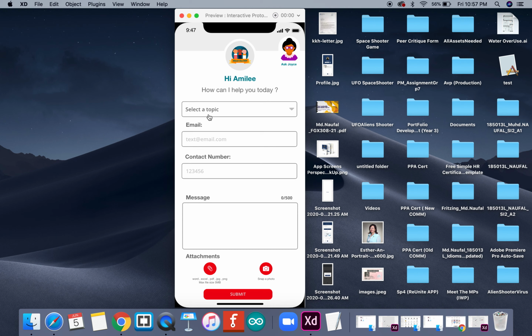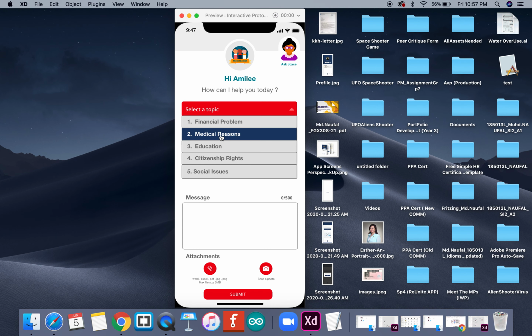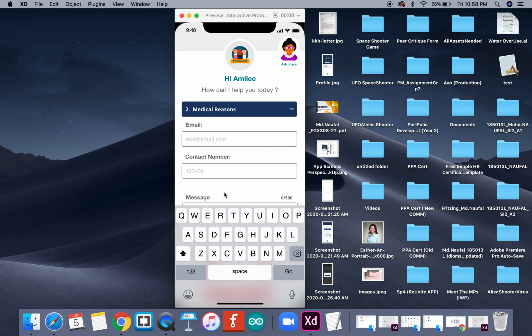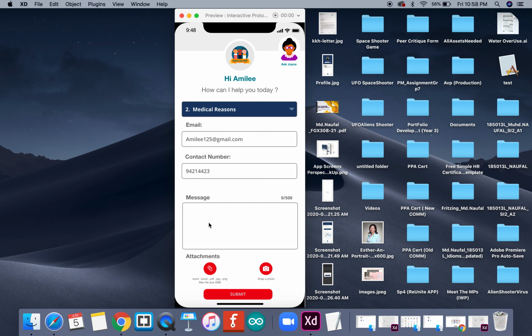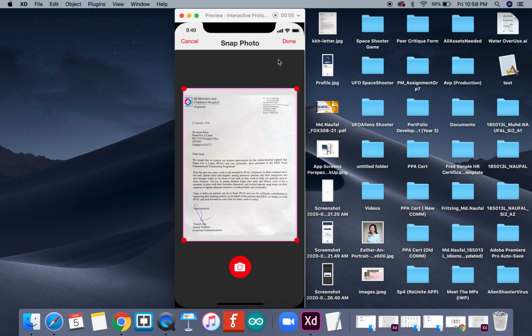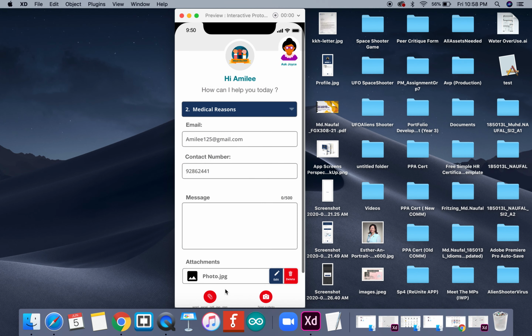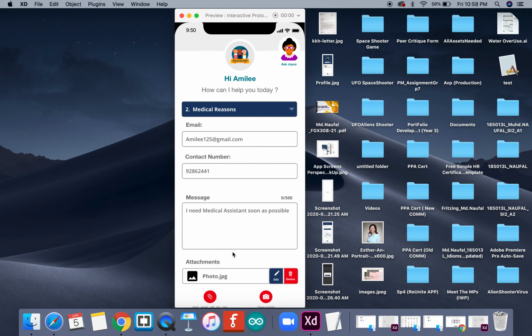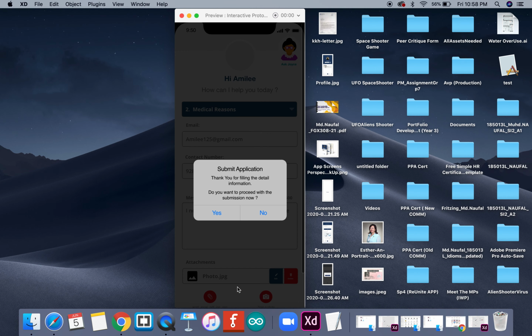So you need to choose the topic, which is medical reason, and enter your personal email and contact number. Next, you need to snap photos of the document submission. Then you need to message them, noting that they need medical assistance as soon as possible. Then after finishing filling in all the info, you need to submit the application form.